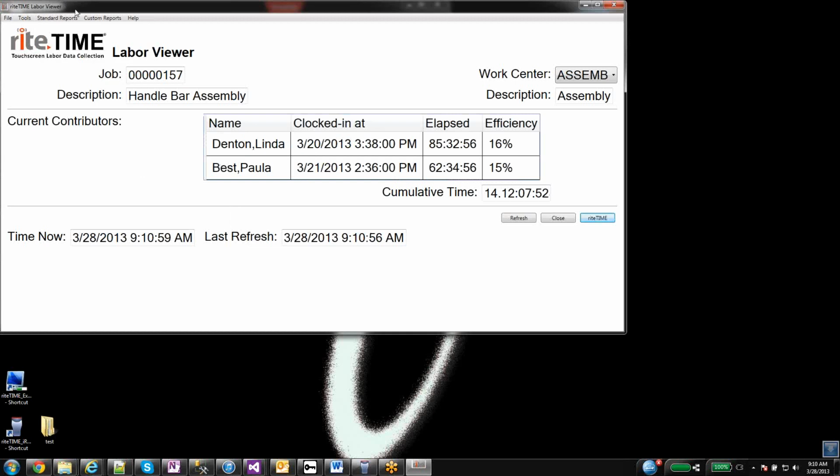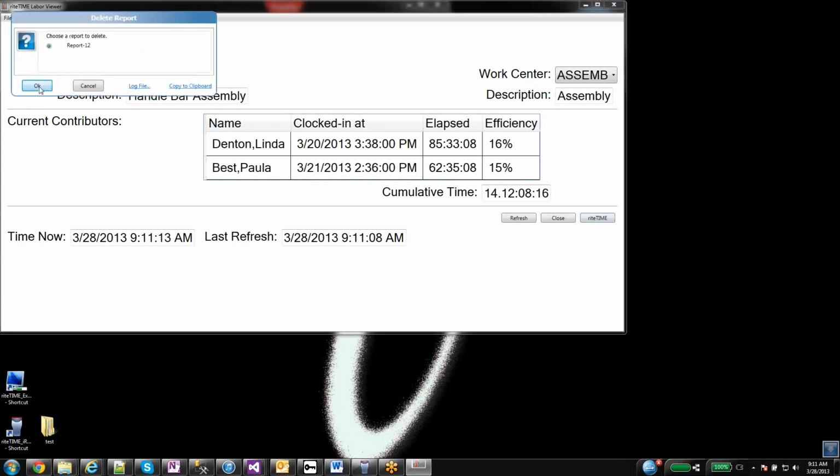So lastly, we have another area called custom reports. So in addition to being able to modify the standard reports, we have the ability to make your own custom reports. You can see I've already got one here called Report 12, and I'm going to go ahead and delete that one. Okay.